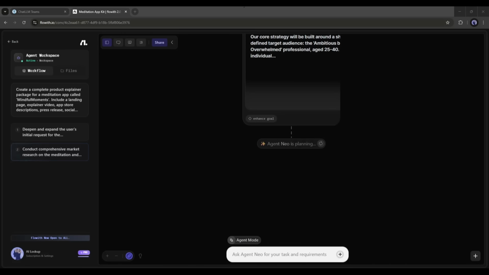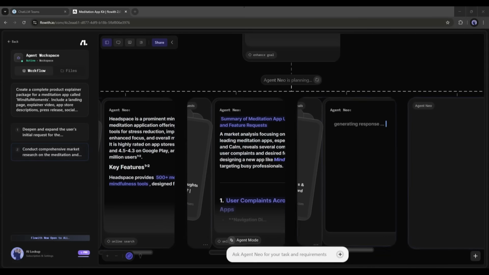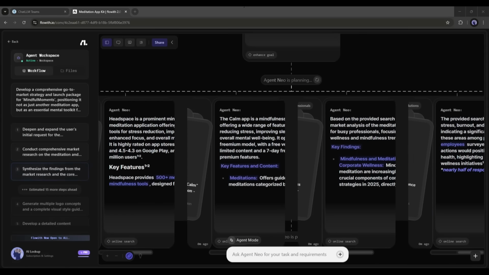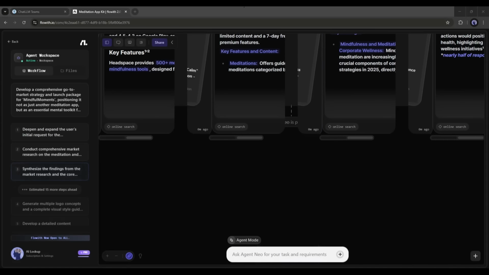Here's a pro tip for getting better results. Be specific about your constraints and requirements up front. Instead of saying create a website, say create a mobile responsive website with a hero section, features overview, testimonials, and a contact form, optimized for conversion.